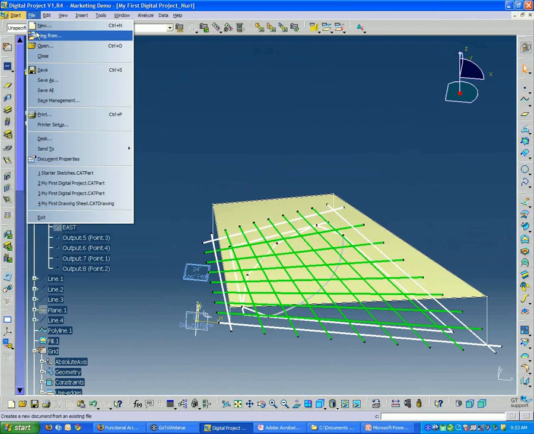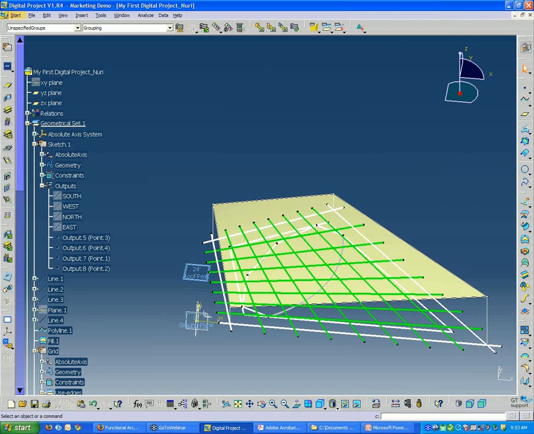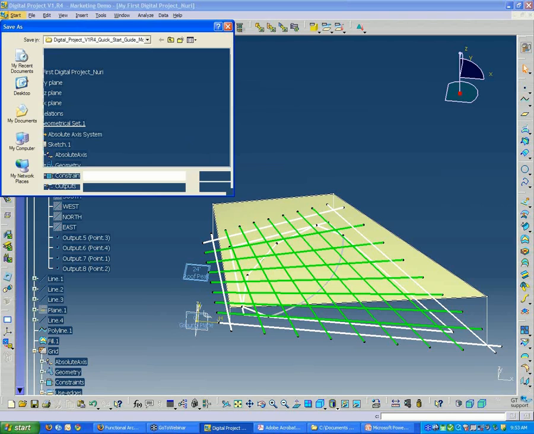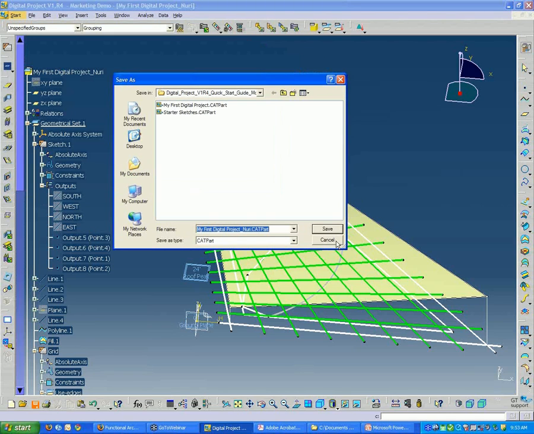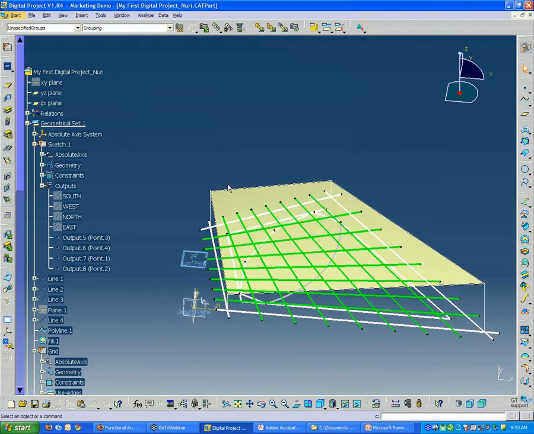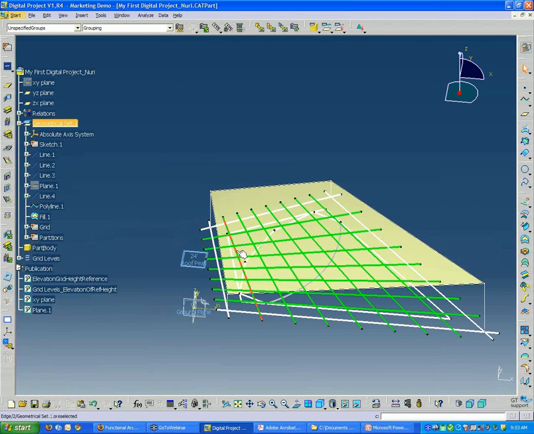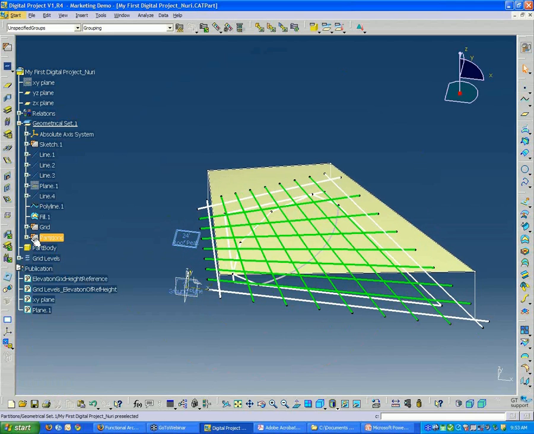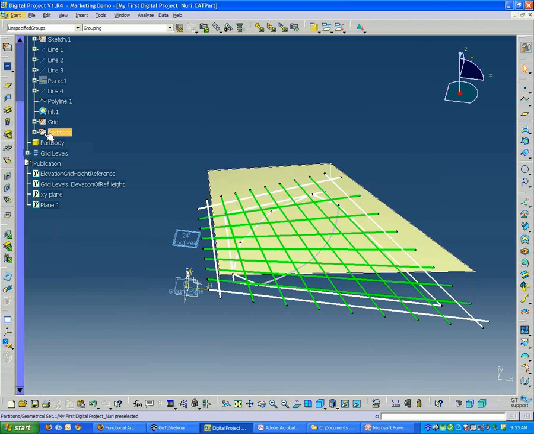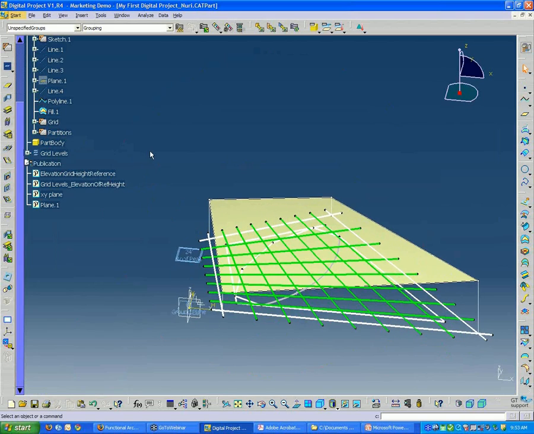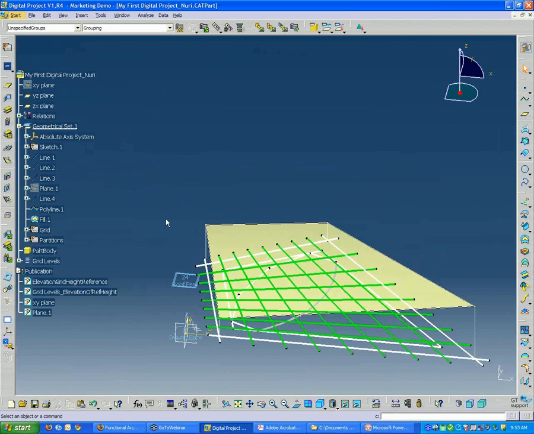And while we're doing that, let's save the file and make sure that we're saving. Now we have those created. I want to just show real quick how we can create beams from those edges.